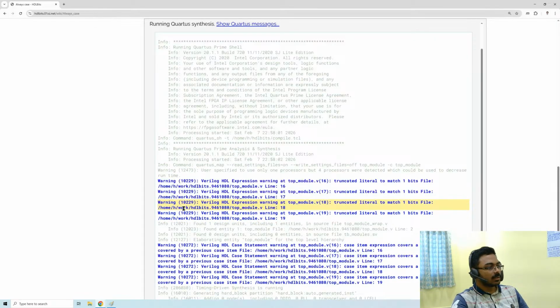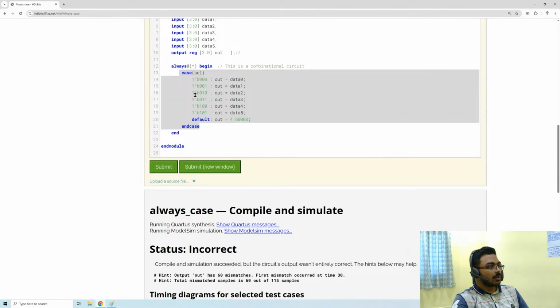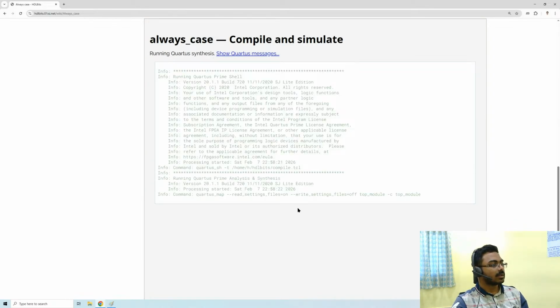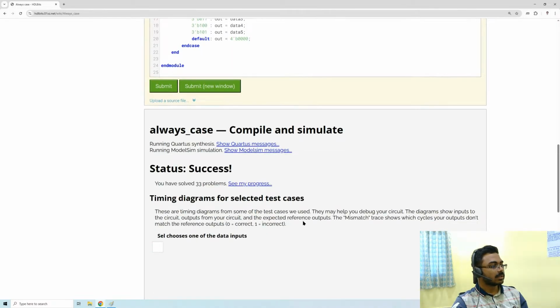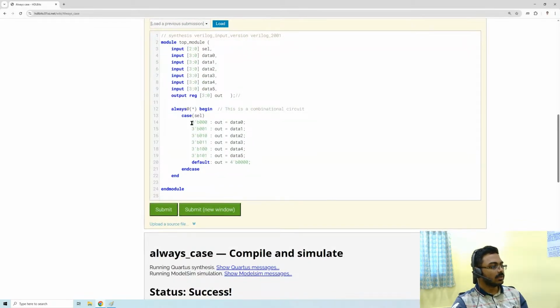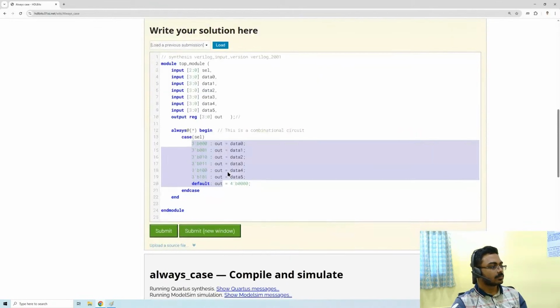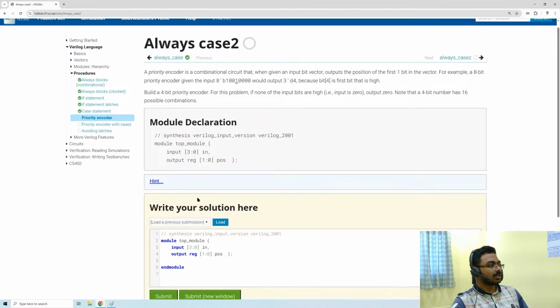Did I give 3 tick? Correct. Very bad mistake. 3'b. Success. I was confused, like suddenly why 1'b. I hope this is clear. So moving on to the next problem.